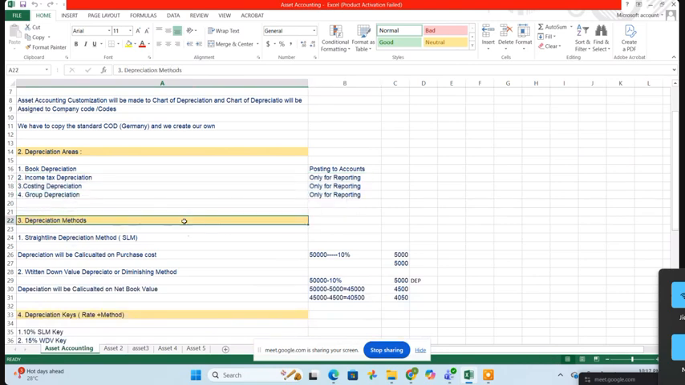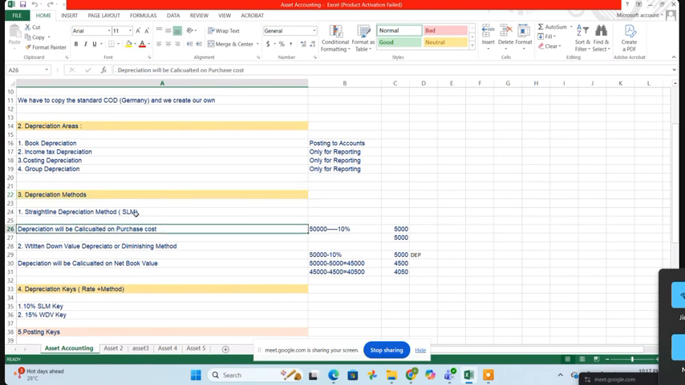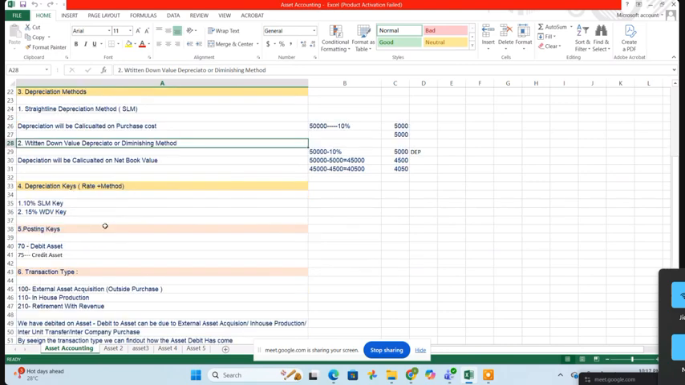Depreciation methods, correct? What depreciation methods do we have here? The straight line depreciation method, simply called the SLM method. In the straight line method, depreciation will be calculated on the product cost. In our example, the product cost is 1 lakh. In the written down value or diminishing method, depreciation will be calculated on the net book value. This is very, very important. This is also in the depreciation keys.